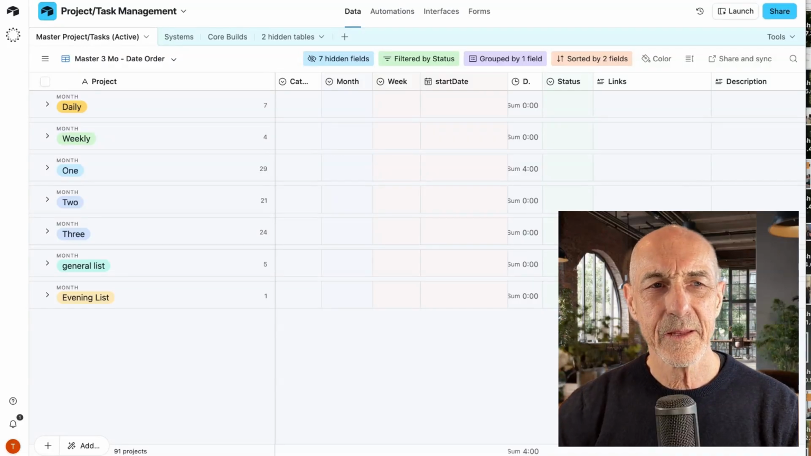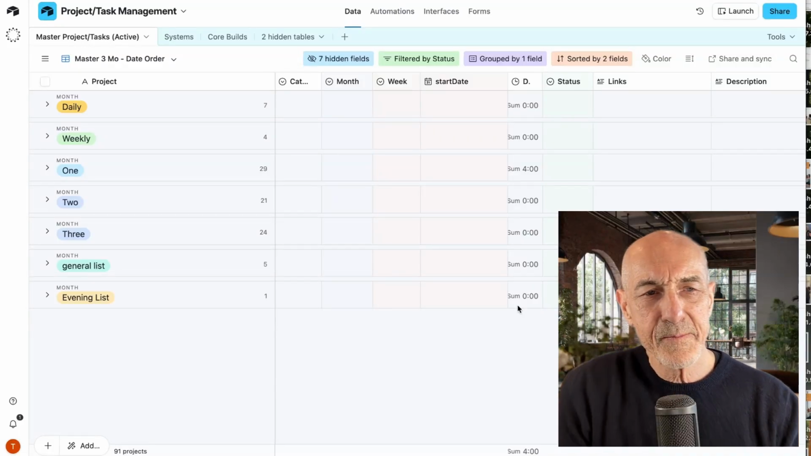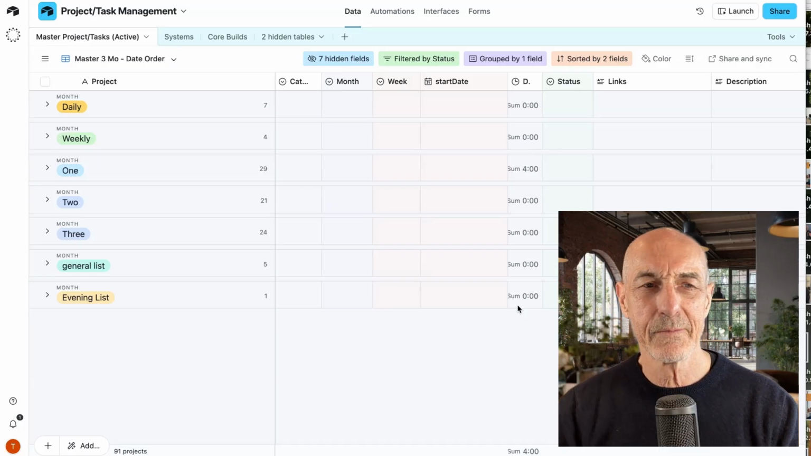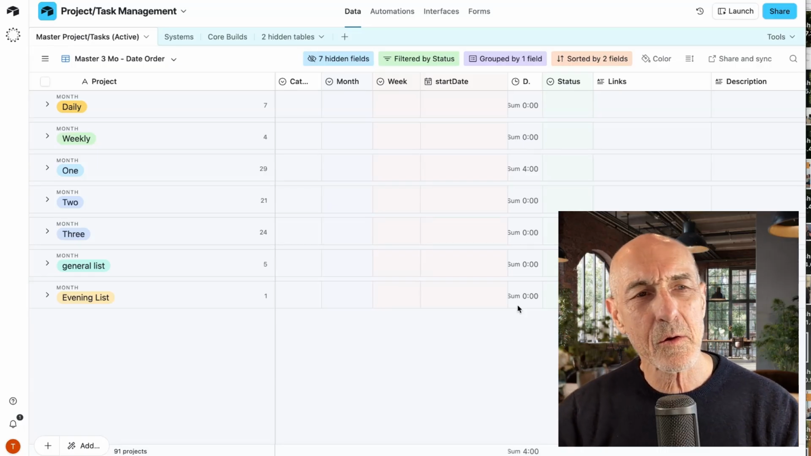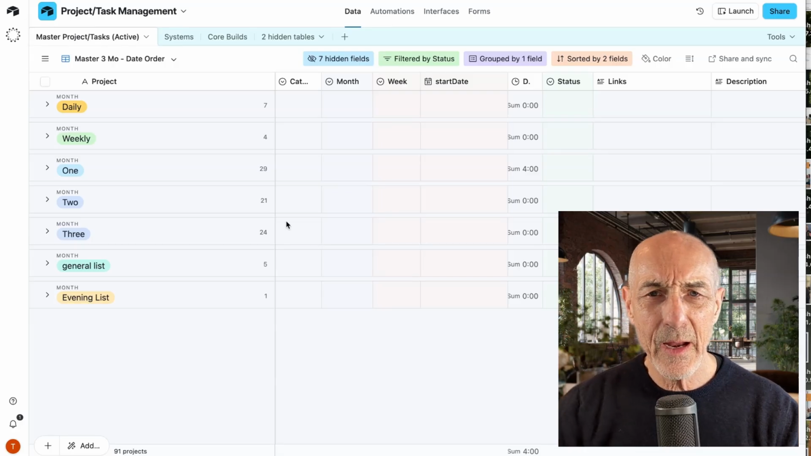I use Airtable for a number of things, and I thought I'd spend a minute and just show how easy it is to create management tables within Airtable. What I love about Airtable is it's a relational database. So you're not just organizing information, but you're actually creating a database.